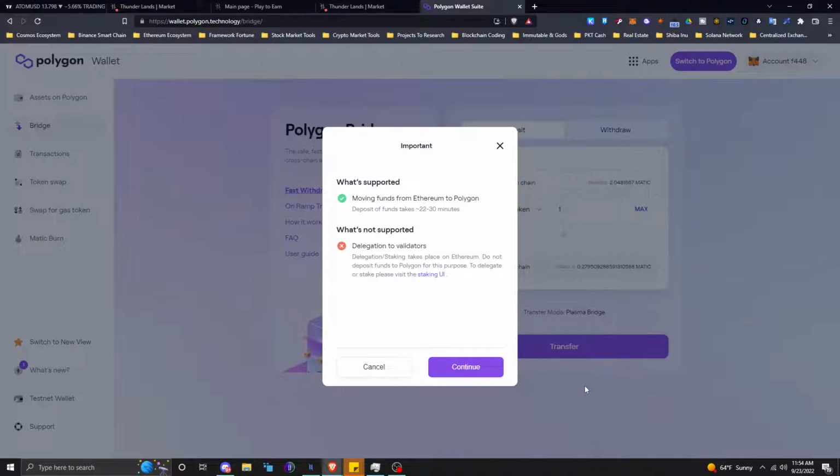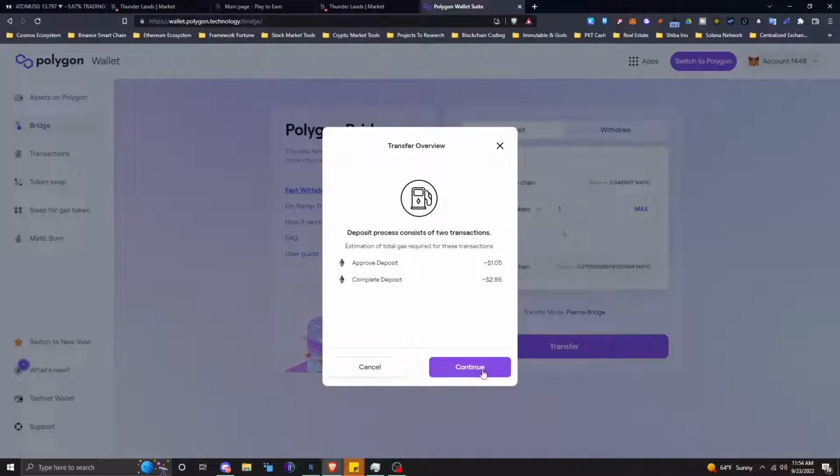So we'll push transfer. Moving funds from Ethereum to Polygon. Deposit of funds takes 22 to 30 minutes. So you're not going to be able to buy NFTs right away, but you can play the game right away. To approve, they're a little bit high on gas fees at the moment compared to the Cosmos ecosystem. Approve deposit $1.05 and complete deposit $2.86.